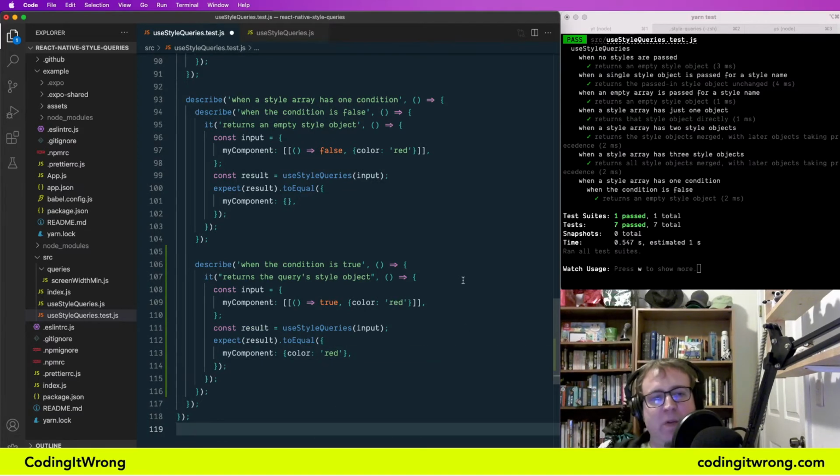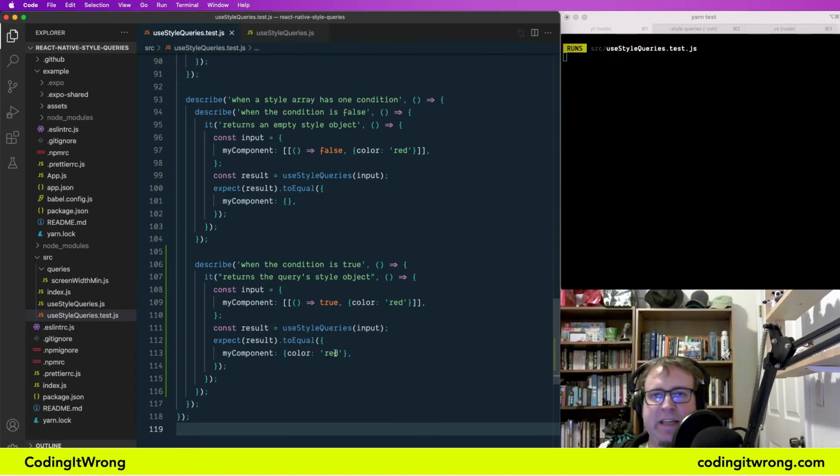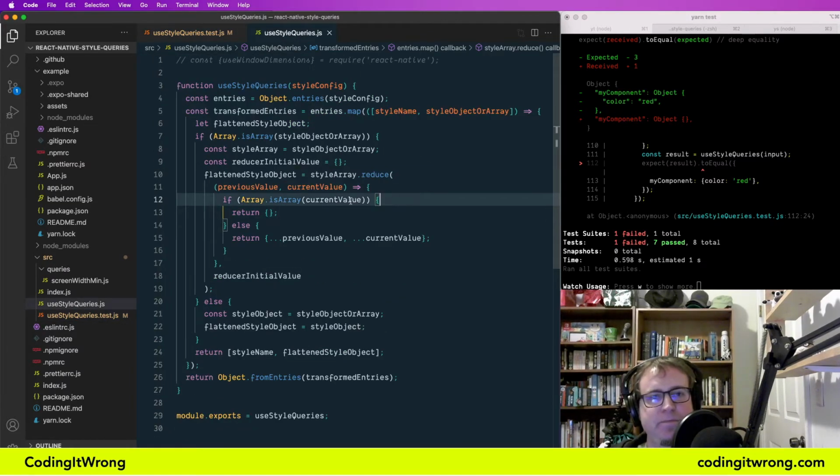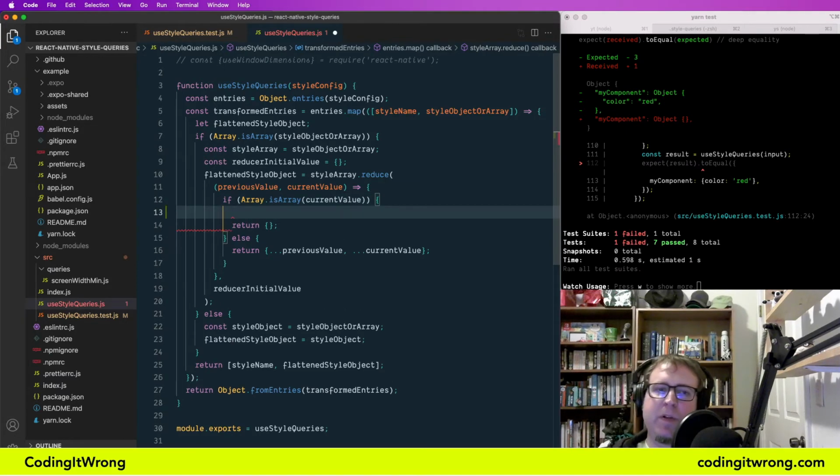So my theory of what's going to happen when we save this is that we're going to get the empty object back instead, because we're not checking the condition. And we do get the empty object back. So this should be fairly easy to make pass compared to the last one. So we say if the array is a current value, now let's pull out the values of it.